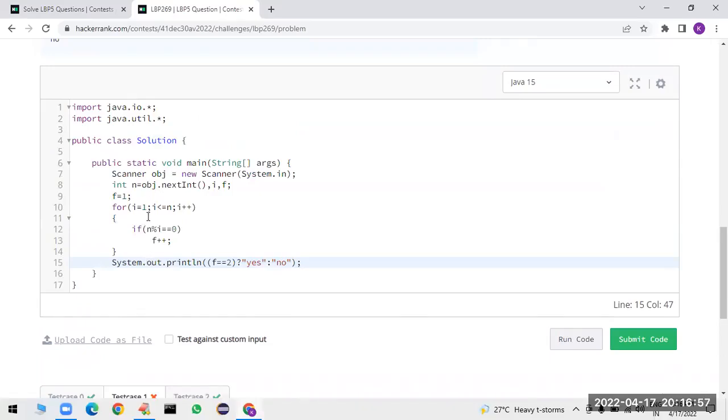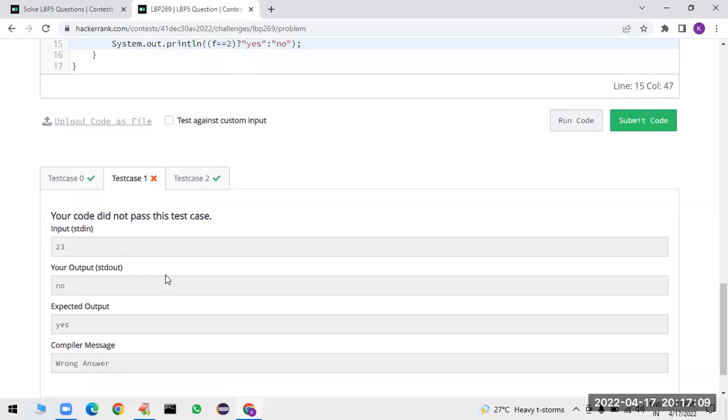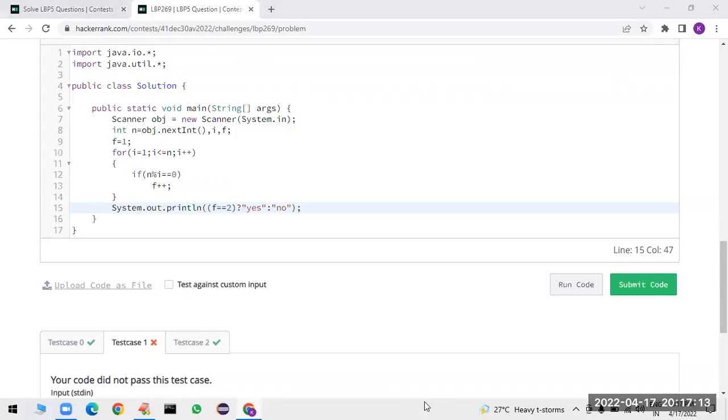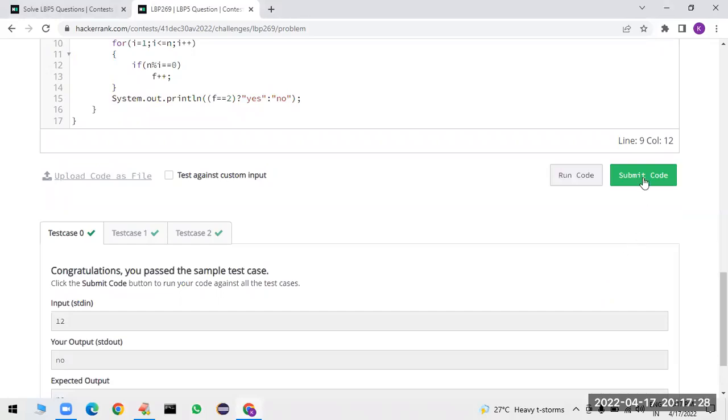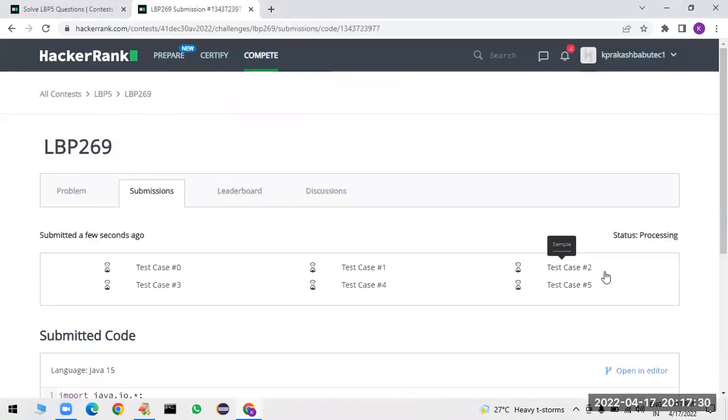i is equal to 1. i less than or equal to n, i plus plus. If n percentage i is equal to 0, f plus plus. If f is equal to 2, then yes. For 23, our output is no. Why? Yeah, very good. Sai, excellent. Yeah, Rahul, correct, sir. So f is equal to, initially we have to take 0. I thought that it was a factorial program. Okay. Yeah, now it is working. Second test case also.